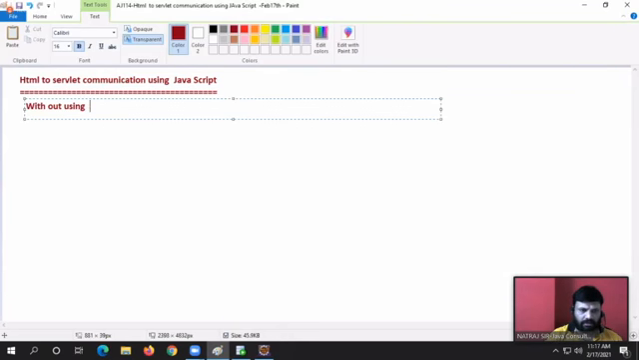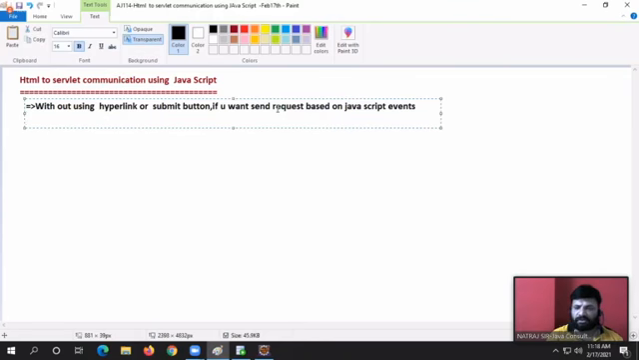Without using a hyperlink or submit button, if you want to send a request based on JavaScript events, then we need to use this option.